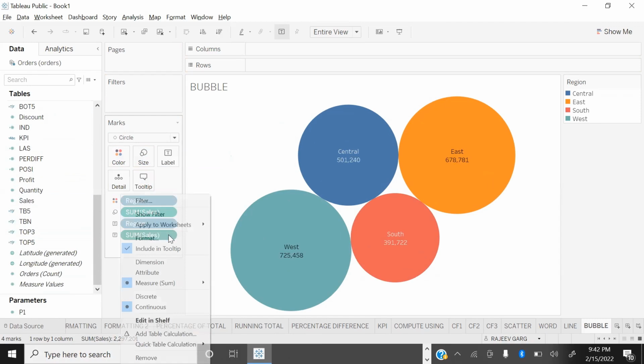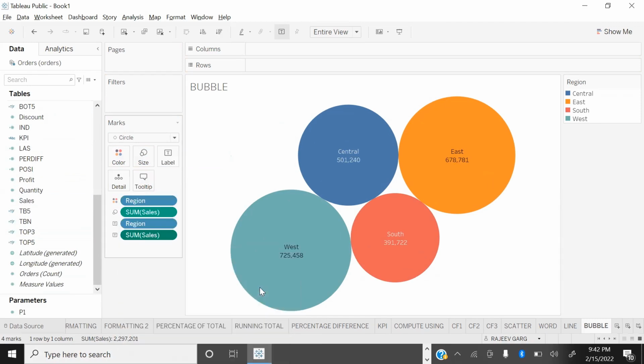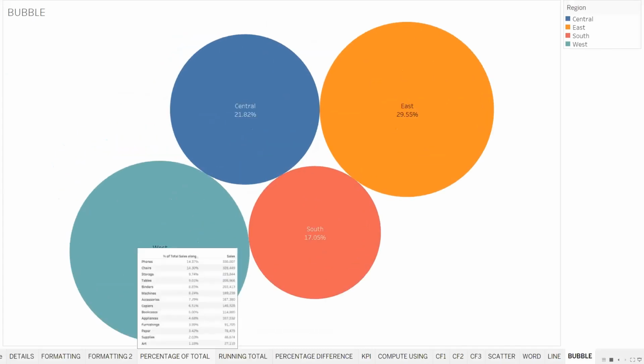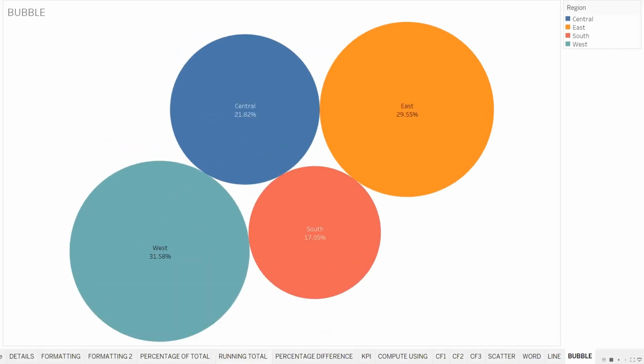And I can click on the sales drop down, quick table calculation, percentage of total. So I'm getting the percentage comparison over here. So here we can see that the maximum sales has been generated by the Western region, that is 31%. Then we have the East, and then the Central, and then the South.